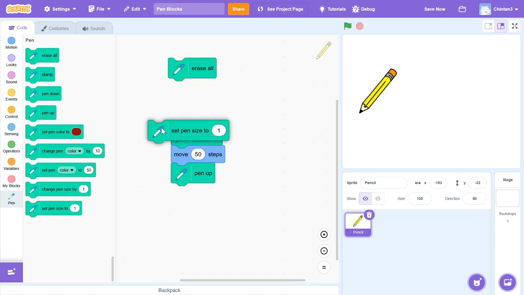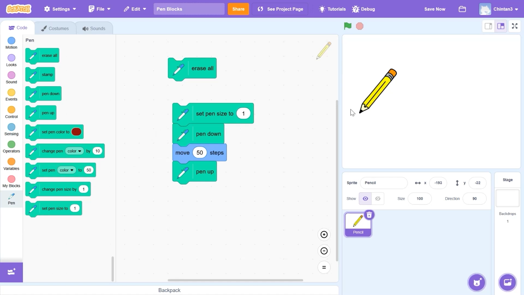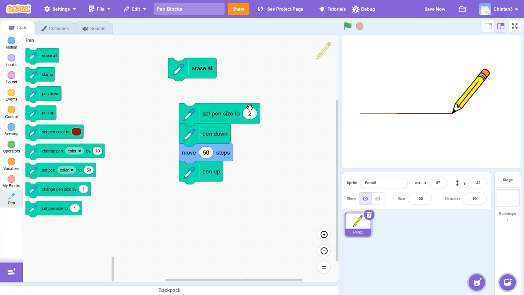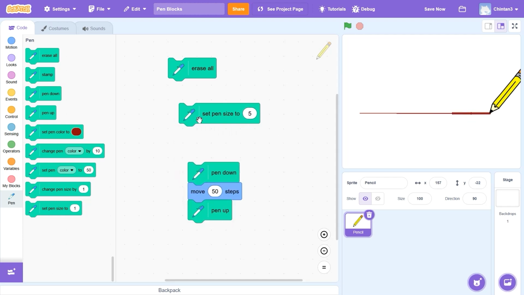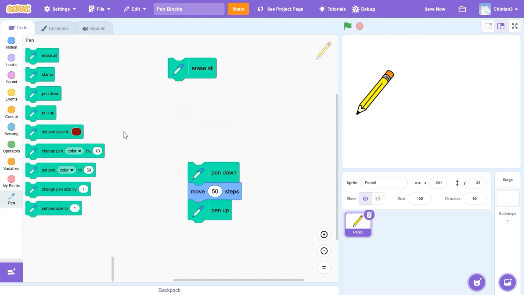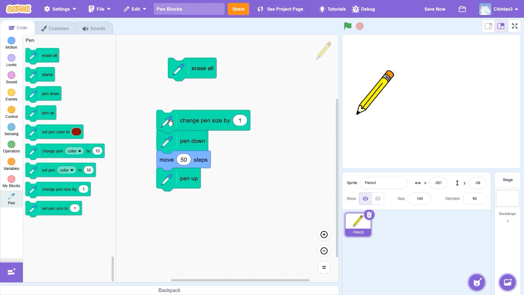The next block is set pen size. You can set the width of your pen or the line drawing by some amount from 1 upward. By default it is 1. If you change that, it will keep increasing. See, you can change the width of your pen. Similarly, you can every time change the size by an amount of 1, so it will keep increasing by 1. If you write -1, it will keep decreasing, as you have seen here. So you can play with the tools and do different things.